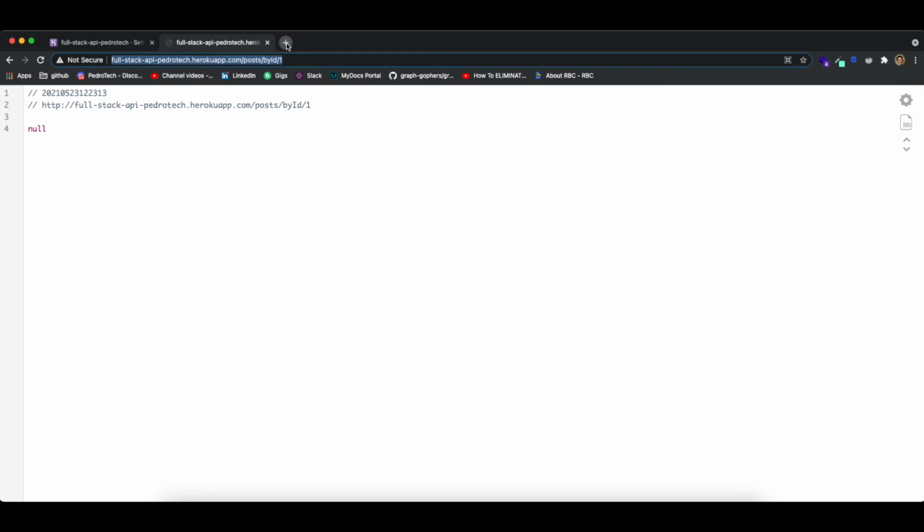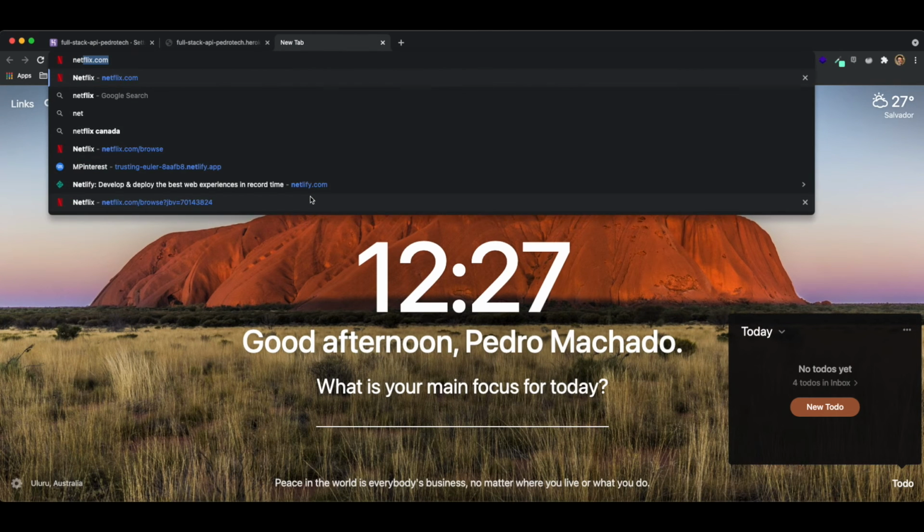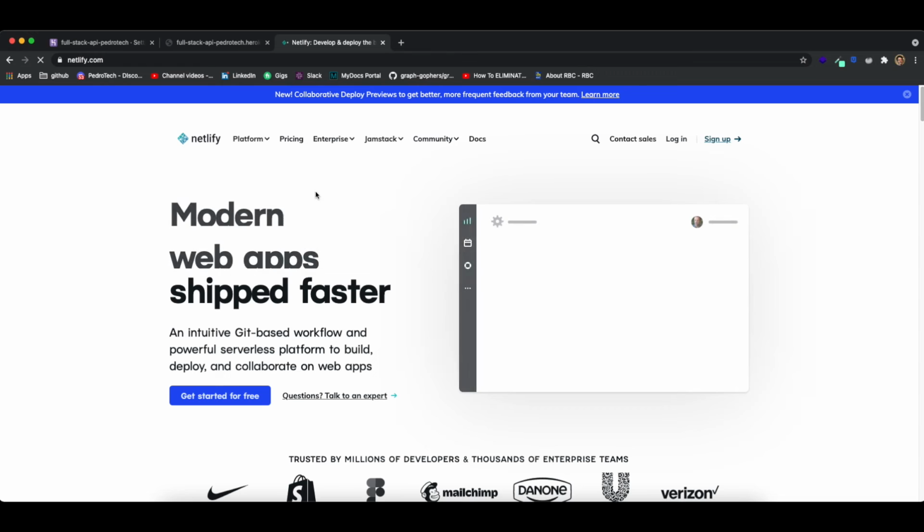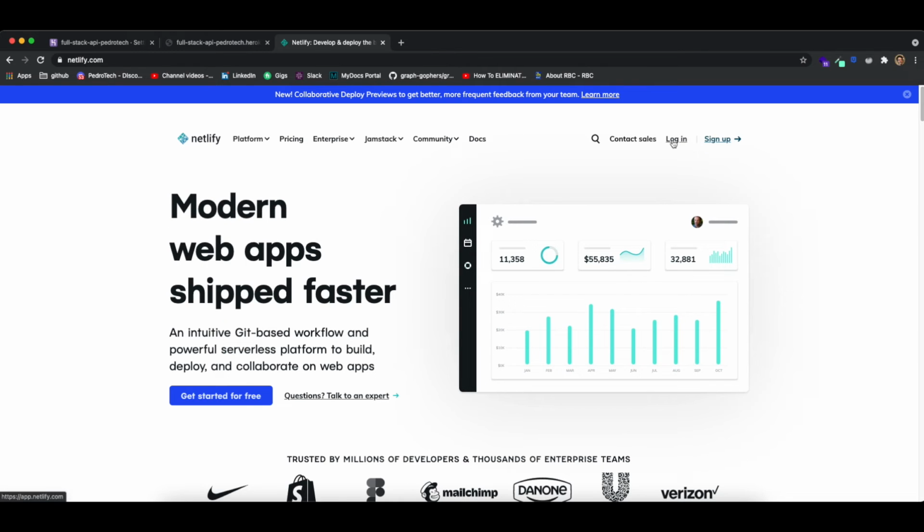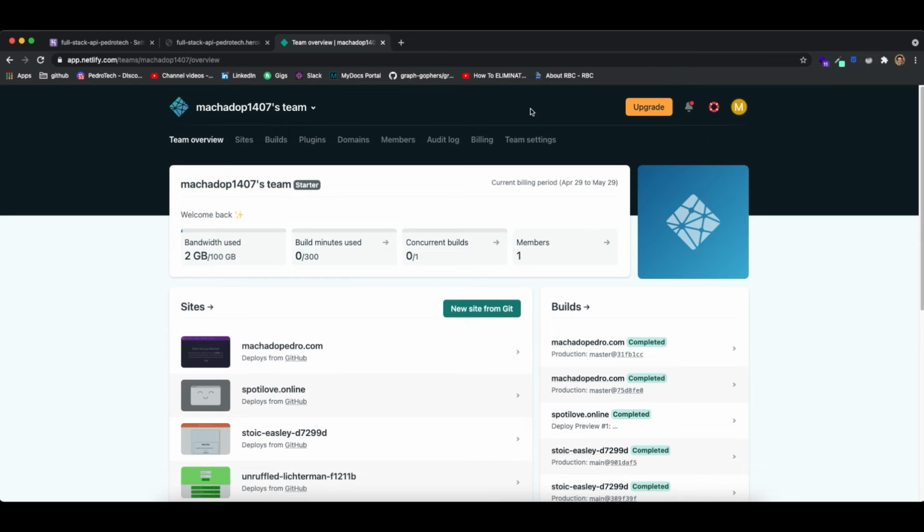So to deploy the front end, I'm going to come over here and open up Netlify. I've made tutorials in the past on how to deploy things to Netlify, and it's amazing. I love it. So after you create an account, I'm not going to show you how to create an account, but just create one, and I'll show you exactly what you have to do.